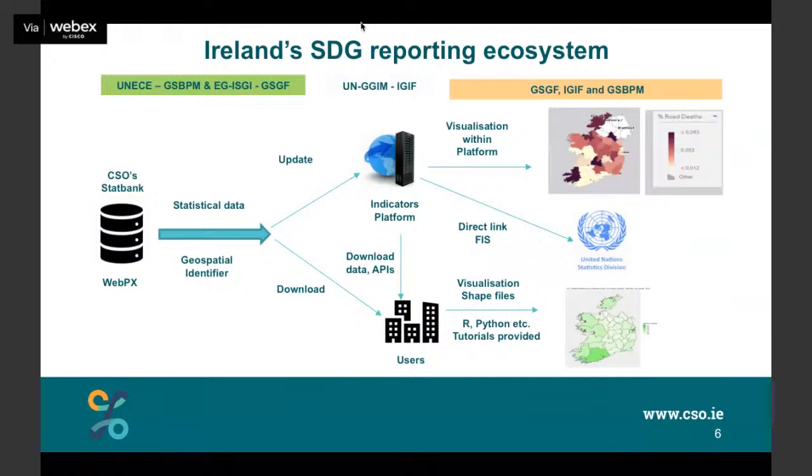Then going on, on our national platform, we can do visualization. Here it's the road deaths that you're looking at in different counties in Ireland, which are these different geospatial regions here. We have a direct link through our FIS to the UN statistical divisions. So it's a direct link from our data hub on the GeoHive direct to the UN. On our GeoHive, we're using the ESRI environment, so there's a direct link through the ESRI environment into the UN hub.